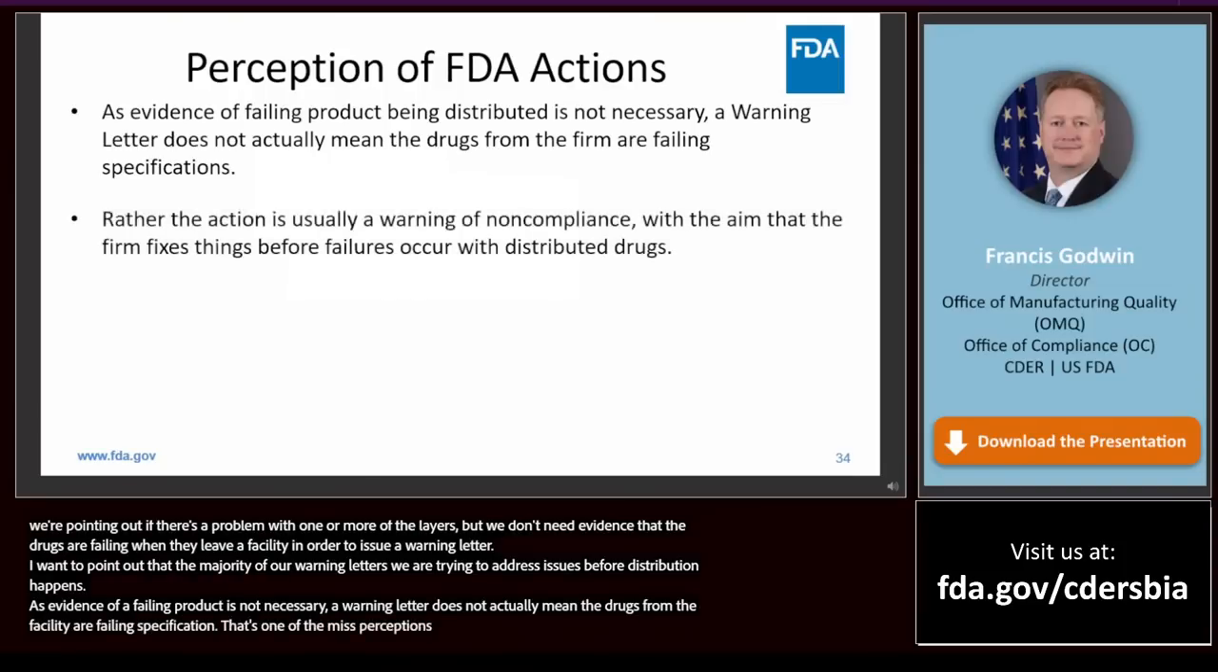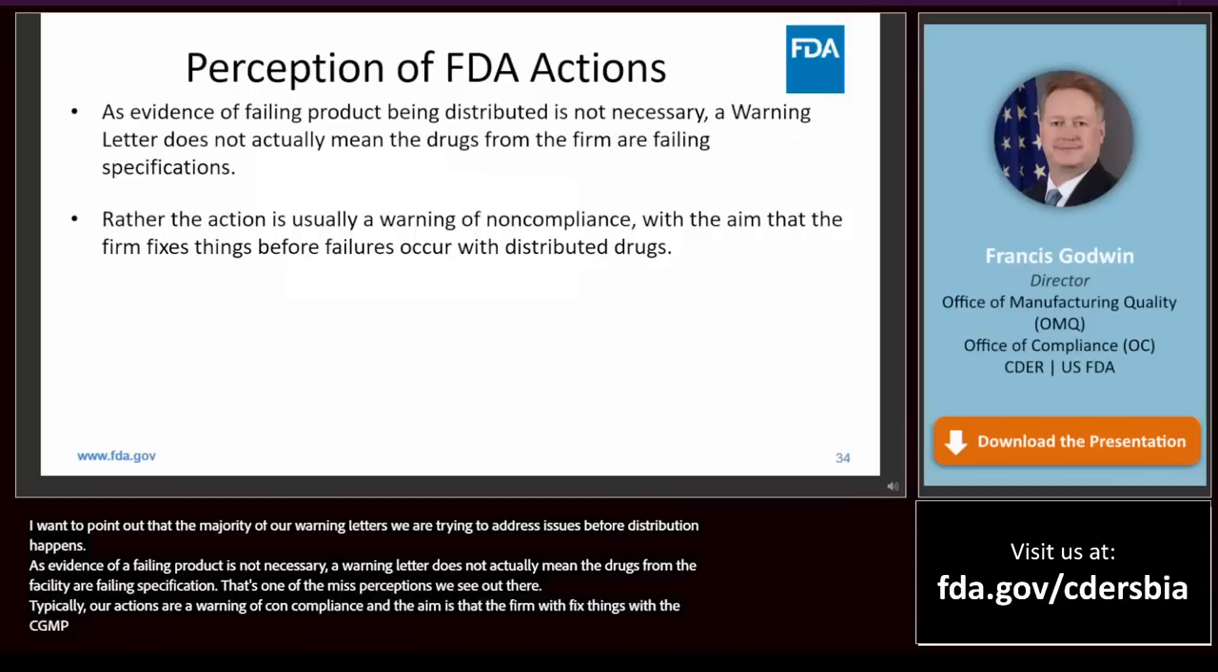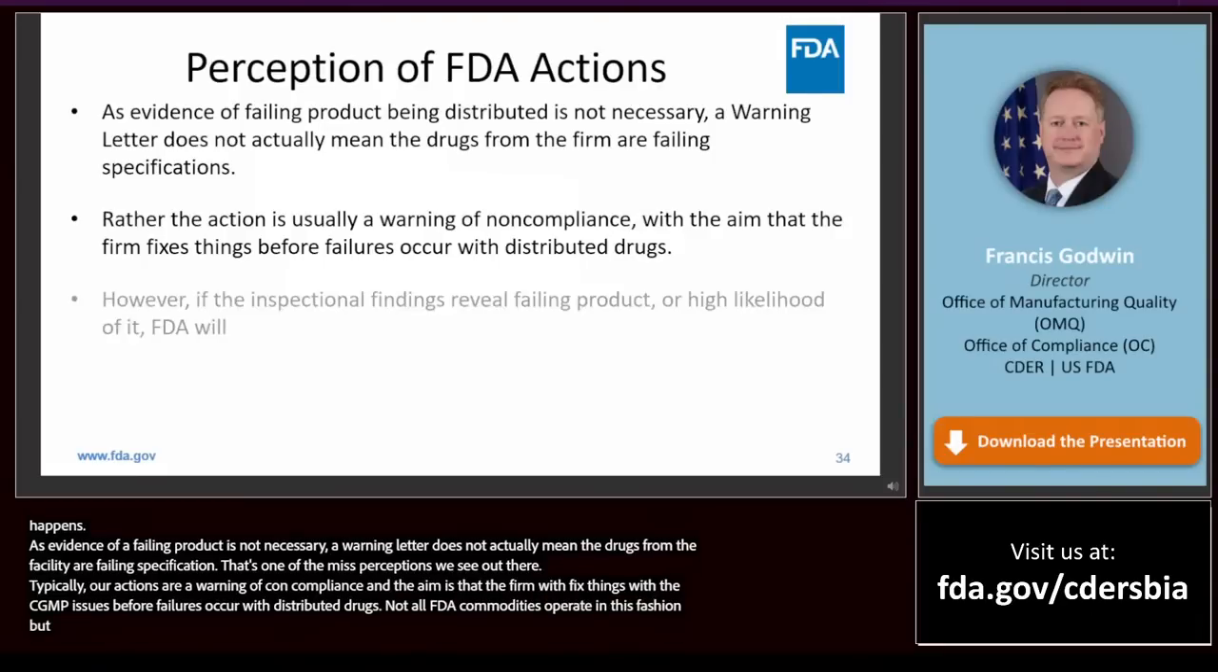And typically our actions are usually a warning of noncompliance, and the aim is that the firm will fix things with that particular CGMP issue before failures occur with distributed drugs. It's a preemptive strike. Not all FDA commodities operate in this fashion based on kind of how the Food, Drug, and Cosmetic Act is set up, but for drug CGMP, most of our actions are preemptive in nature.